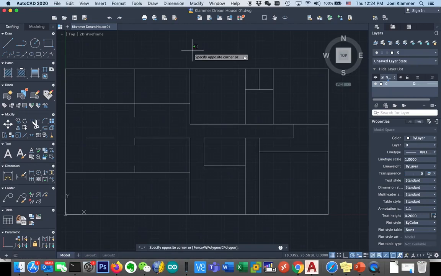Today, we're moving a little bit more into our dream house. We want to actually go ahead and put some thickness on some walls, maybe put in some doors and windows, and if we had a chance, put in some furniture.